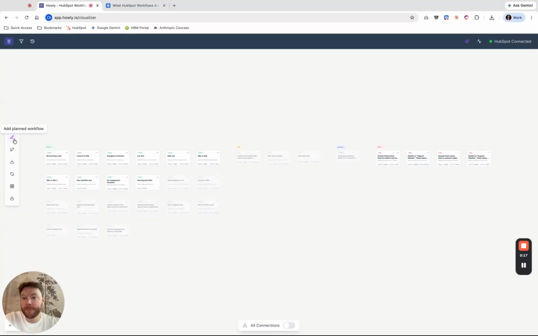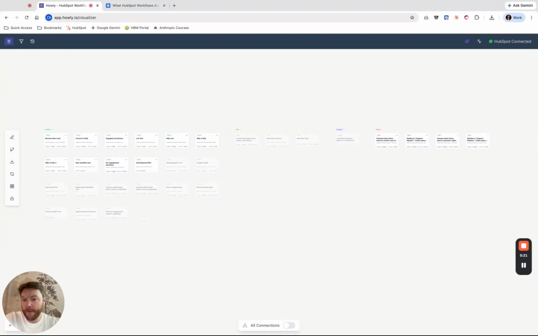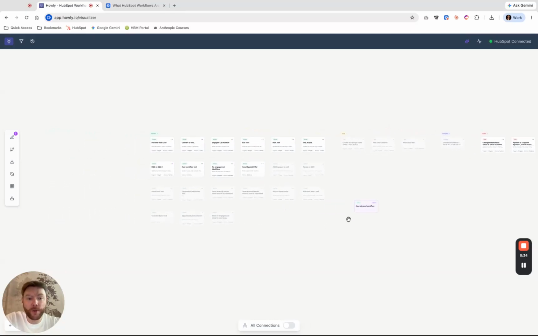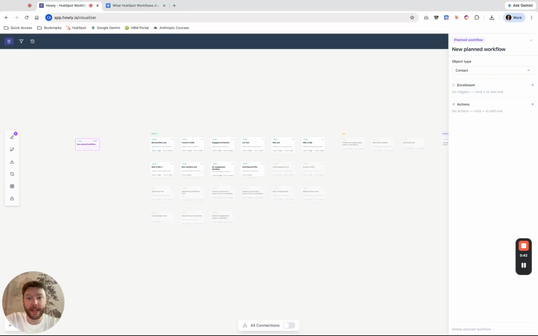have added the planned workflow functionality. So I have my canvas here, and if I simply click on add a planned workflow, it gives me this brand new node that can be manipulated and changed. For the purposes of today's demo, I'm actually going to move it next to my contact workflows here because I want to create a contact workflow that is planned.